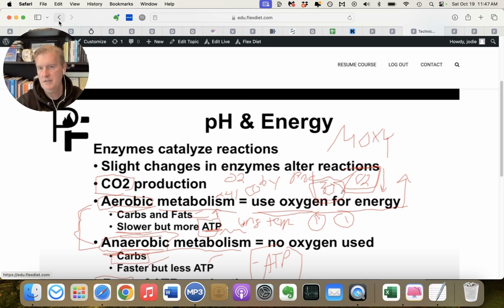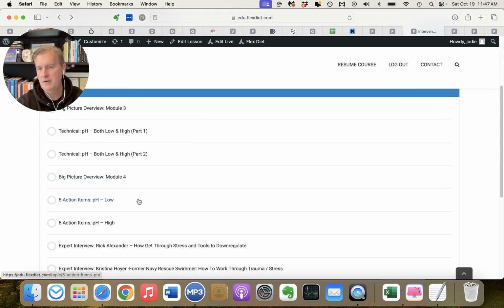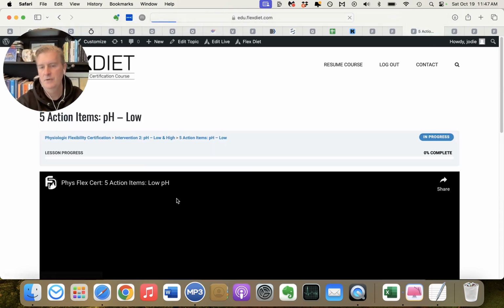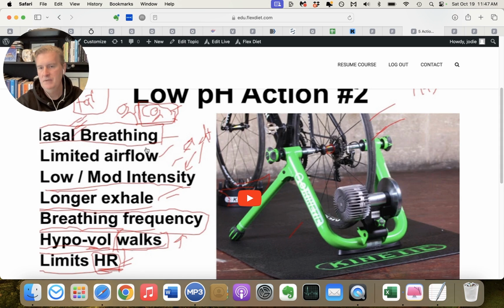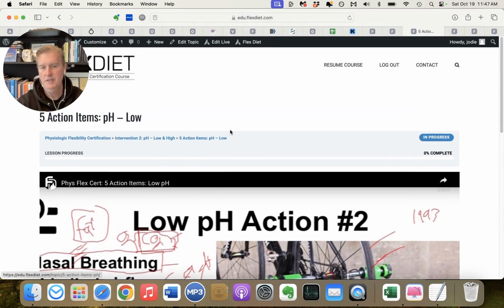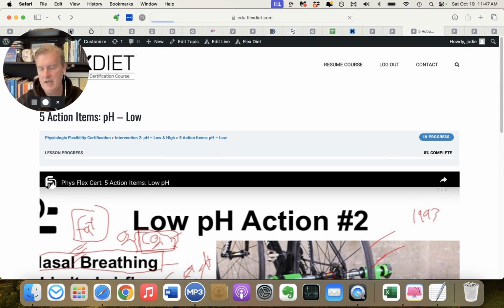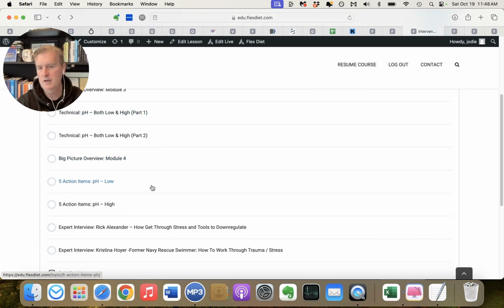But when we did the action items, we were able to split those out into action items for trying to target low pH, everything from nasal breathing, moderate airflow, longer exhale, breathing frequency, heart rate. So you'll know exactly what to do if you need to target lower or higher pH interventions.